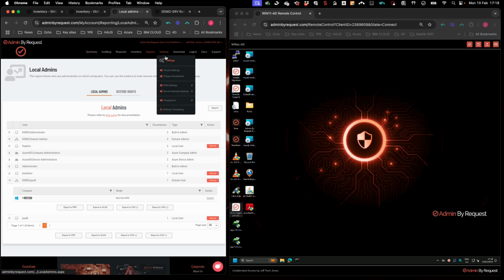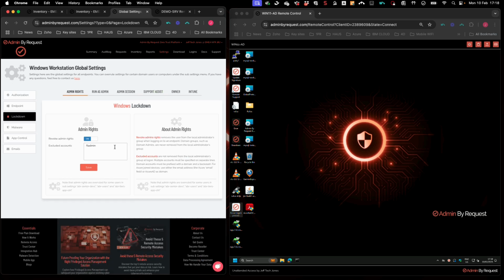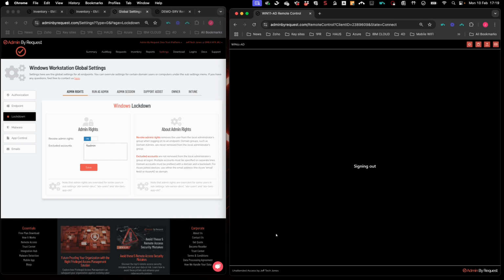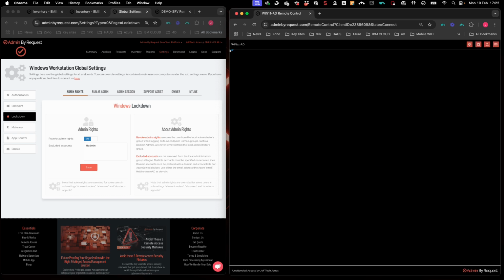So really what I've done is I've just gone into global settings, I've gone into lockdown, I put on global revoke admin rights. So really all that is left for me to do this global revoke is to log out and log in again. It's as simple as that. So I'm going to simply log out, and I'm connected to this computer using the secure remote access product, so it's going to show a kind of disconnect screen. So if I just log out or sign out, let that finish, and then I can reconnect.